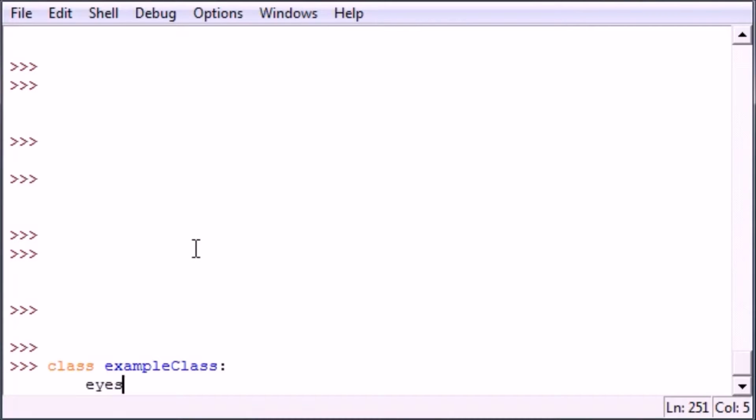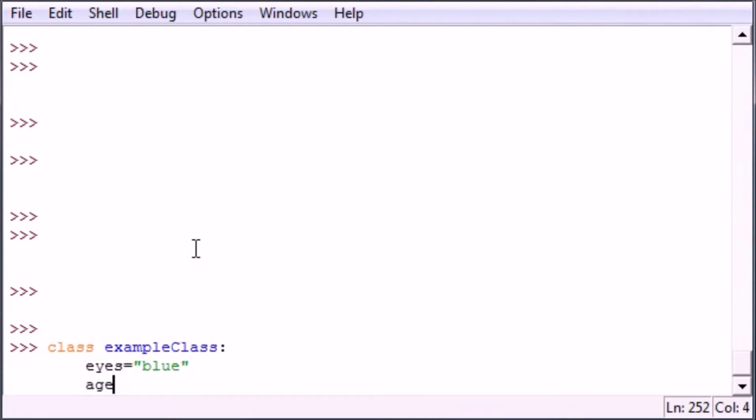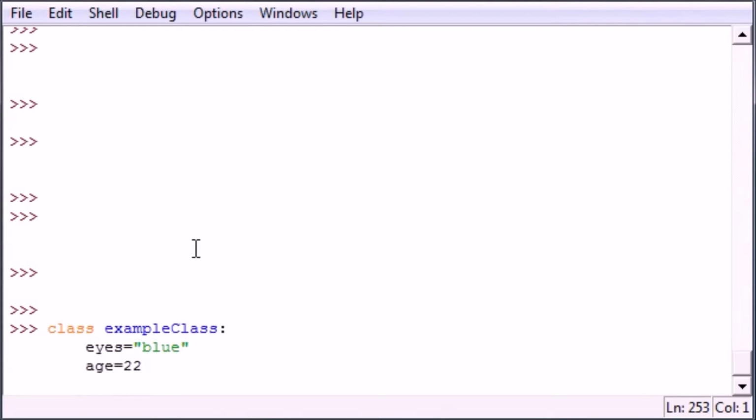The first thing I'm going to have is a variable, and I'm going to have eyes, and this is going to pretty much describe your class and be overall use for your class. So my eyes are blue, so I'll put a variable in there called eyes equals blue, age equals 22. And you can have a bunch of different variables to describe whatever class you're building. Of course, I'm building one that resembles me. Actually, my eyes are brown, but that's not important.